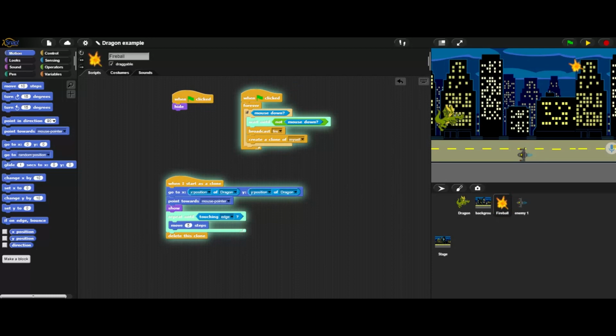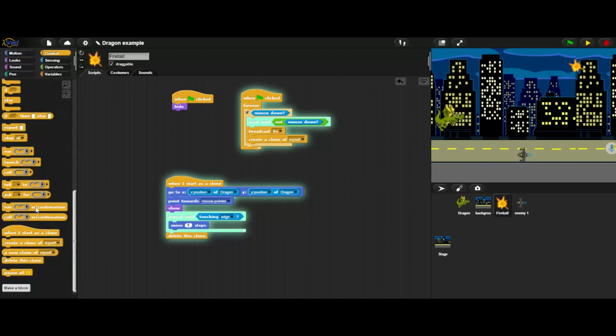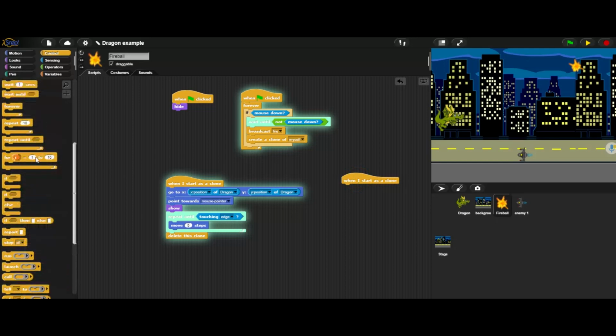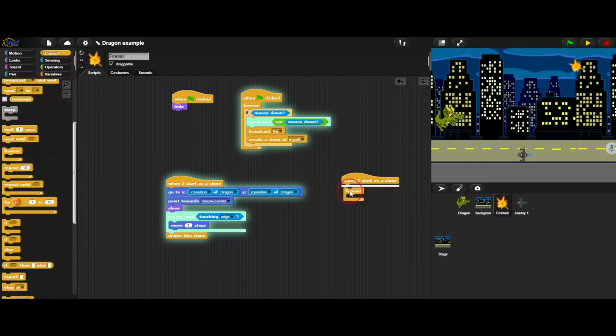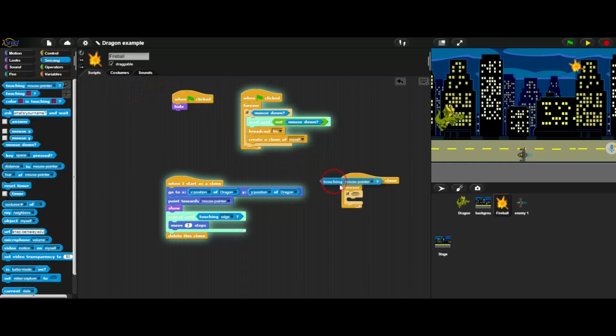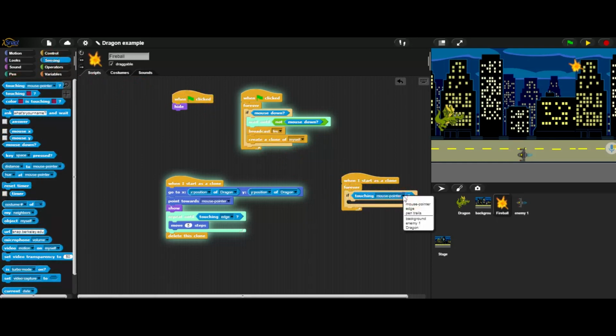And how we're going to do this is, when I start as a clone, we're going to go back over here. So when I start as a clone, I'm going to forever, and then I'm going to make sure it deletes itself when it touches the enemy, right? So forever, and I'm looking for an if then. Here's our if then. Okay. And I'm going to go over to sensing. So sensing is how we do our touch. So if it's touching the enemy, right?